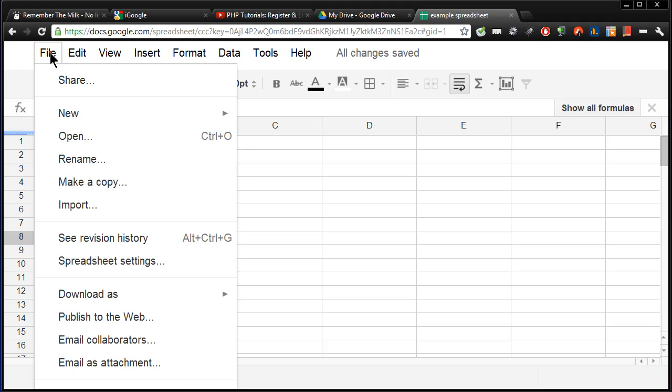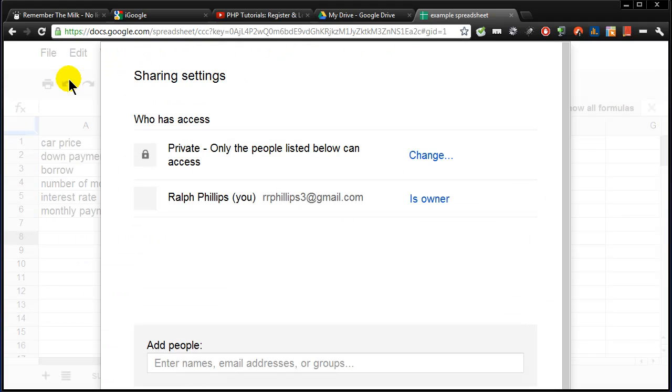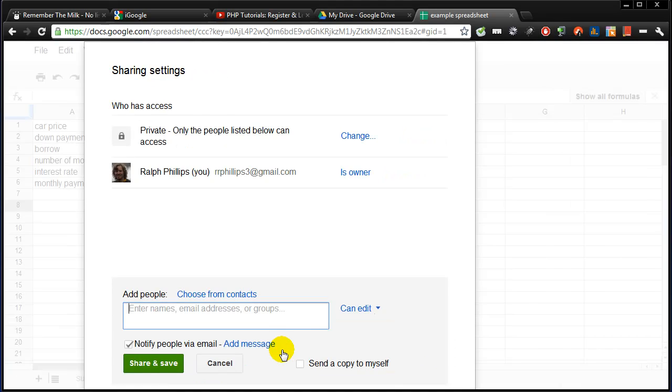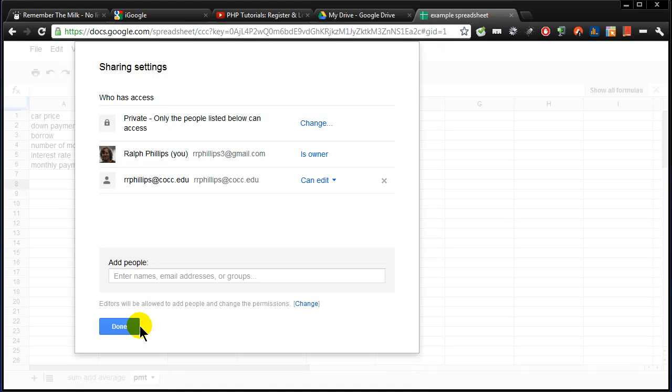So I still want to be able to share this with collaborators. So what I'm going to do is click on File. There's a share option. Pretty similar. There's me. I'm the owner. I'm going to add another person, and I can't see everything because I'm zoomed in. Let me zoom out just a little bit here. And I'm going to go ahead and put in my school account. And I'll click Share and Save.